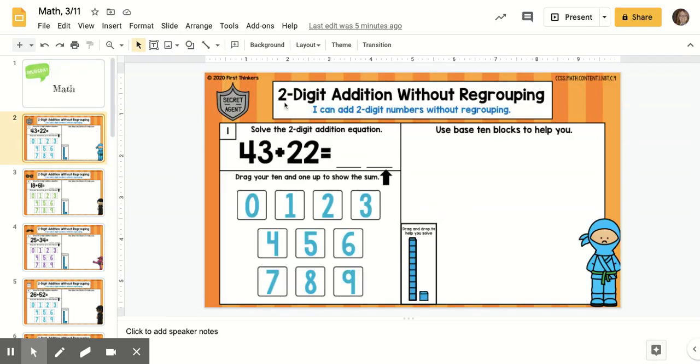Our slide says two-digit addition without regrouping. I can add two-digit numbers without regrouping. Regrouping means to make ones into groups of 10. So when we regroup, we make groups of 10 on the one place value side and we move them to the 10 place value side. But we are not regrouping any of our ones today. We will keep all of our ones in the ones place value column for today's work.